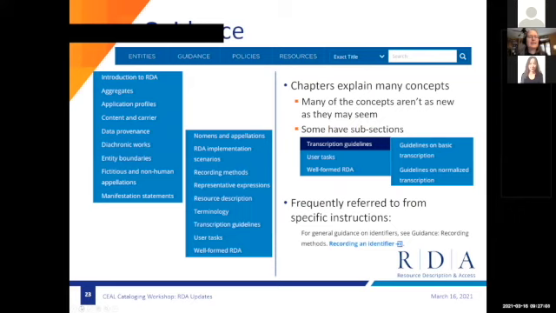So here's a quick look at the guidance chapters. We have a lot of them. That's why there's a split over here on the left. The chapters explain many concepts. Some of those concepts are not as new as they might seem. There are some familiar instruction kind of things embedded in some of this. Some of these have subsections as well.